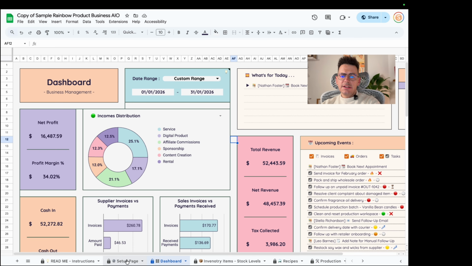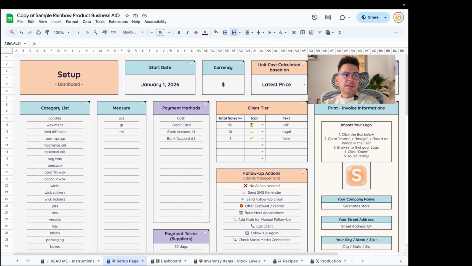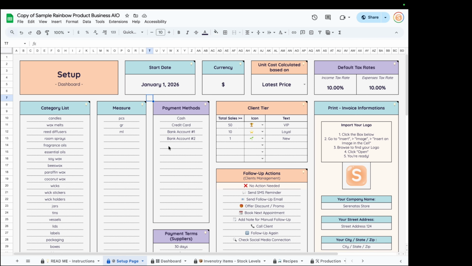So let's start with the setup page. Here in the setup page, you have the option to set the start date, currency, unit cost calculated based on latest price or average of price, and the default tax rate you're going to use mostly with your income and expense entries.